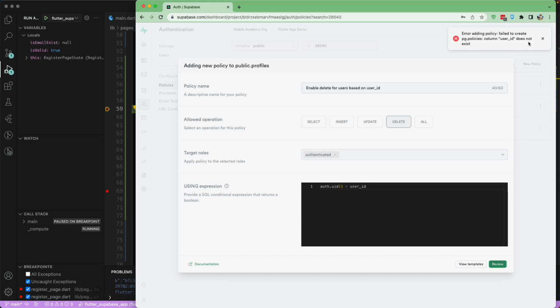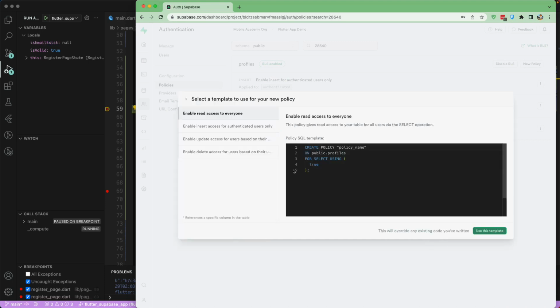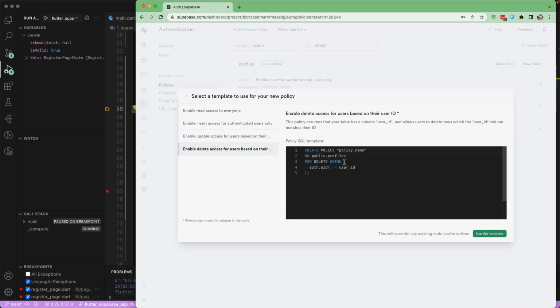User ID doesn't exist. So I guess the user ID doesn't exist over here. So if you go over here, and I'm going to use this one, and it should be of the delete using auth id. Auth.uid is equal to the user ID. So we don't have this particular column over here. I guess we will be using this as the... okay. So I can't edit this one over here. So actually it should be of the ID over here.